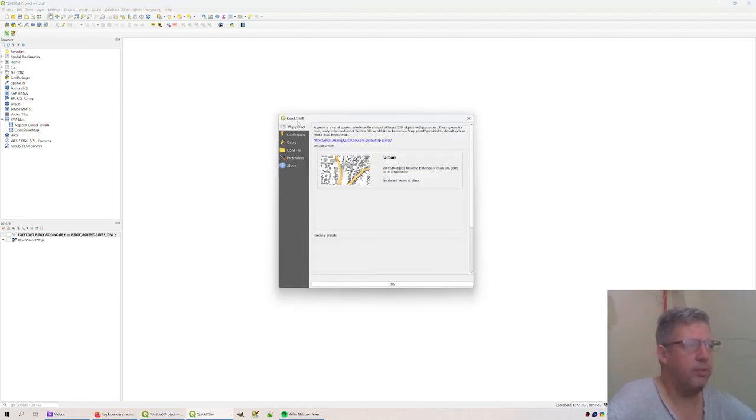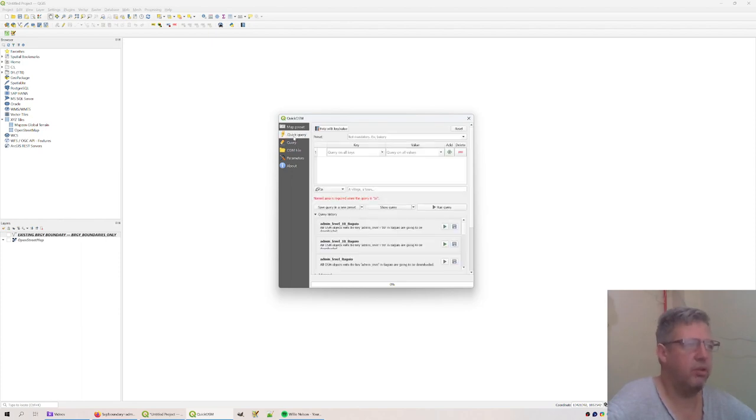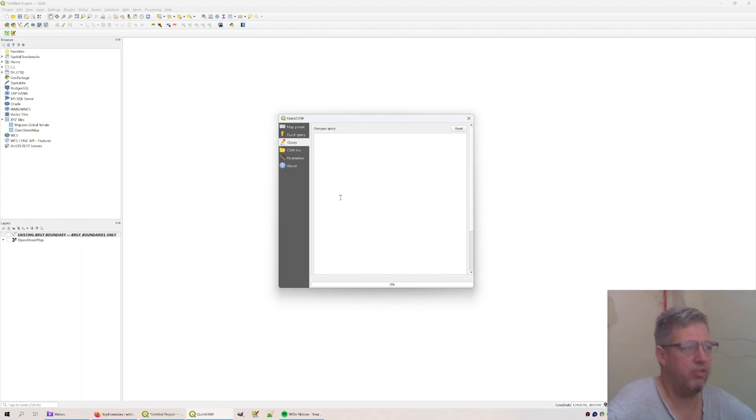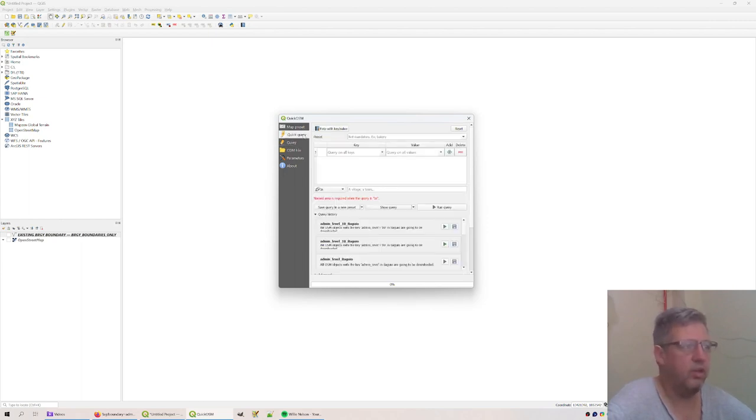What it does here, you have some presets and parameters, but most interestingly and most complicated would be this query. This is the direct Overpass query. It's kind of tricky to do this. You really have to study the Overpass API to know how to do this, but the quick query is very helpful. And for example, we are only interested in Baguio, so we type in Baguio. That's really all we want to know.